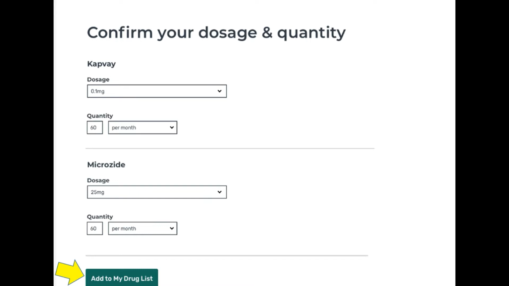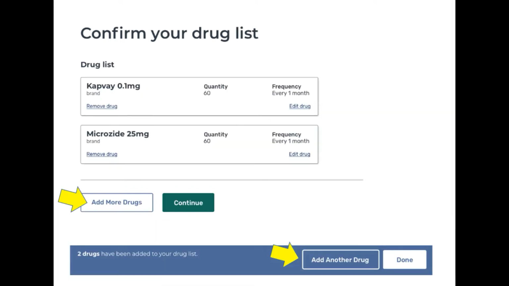Next, the system prompts Jane to confirm that the dosage and quantity that she used before is still correct. If she takes a different dose or quantity now, she can make that change. But these are correct, so she selects the green box to add these two drugs to her list. Now she gets a screen confirming that these drugs have been added to her list for pricing 2020 plans.